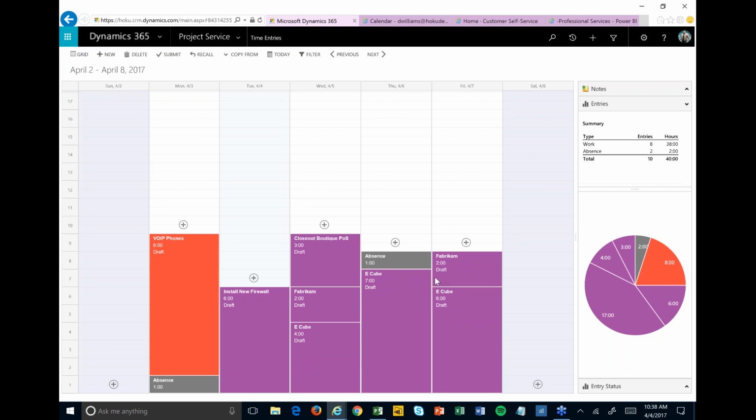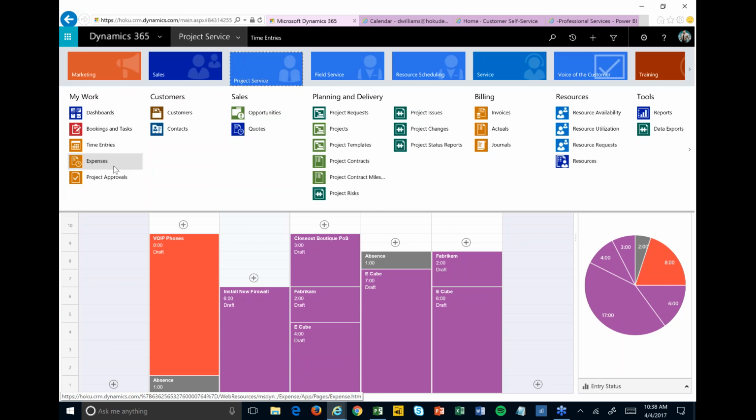As we all know, it's always difficult to get people to put in their time, so trying to make that easier for them so we don't have to chase them down as much is a great thing to be able to do. So from there, if you have expenses, you can also track those.